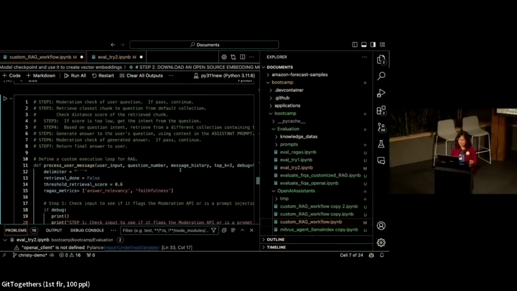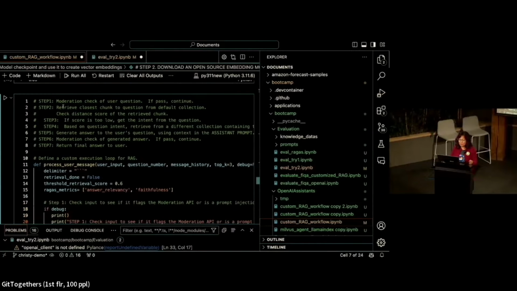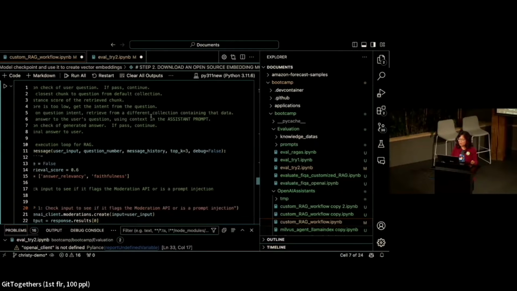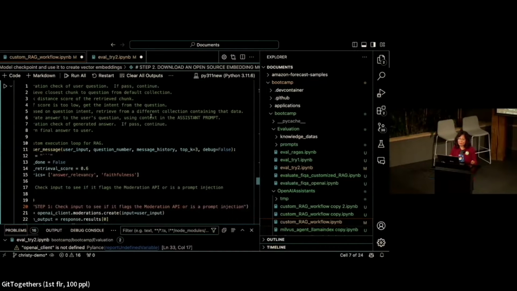So this is my custom execution loop, where in general, I'm going to do a moderation step using an OpenAI API call. Then I'm going to retrieve the closest chunk using a default collection. You can imagine this is like your default internal document store. I'm going to check if the score is too low. I'm going to check the intent of that user's conversation. And based on the intent, I might have some logic to check a different collection that might have different data.